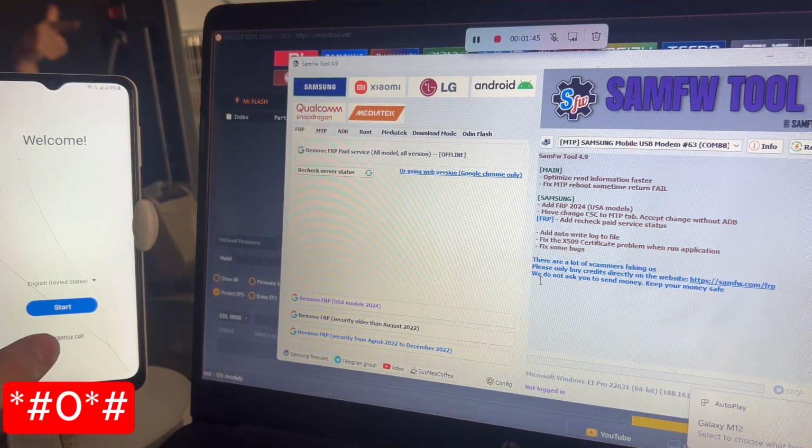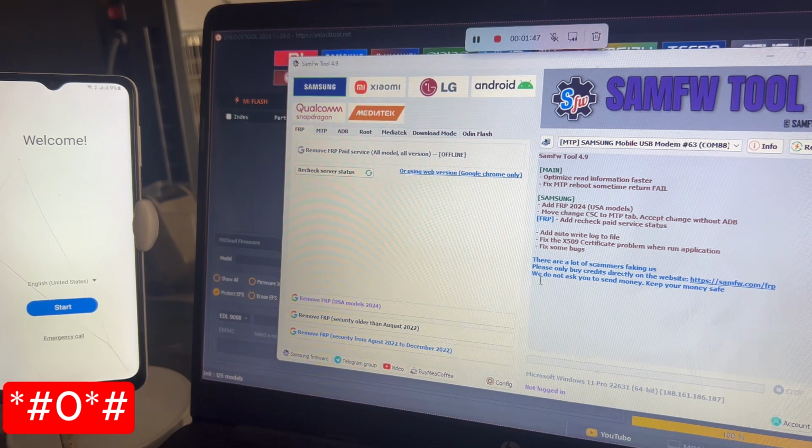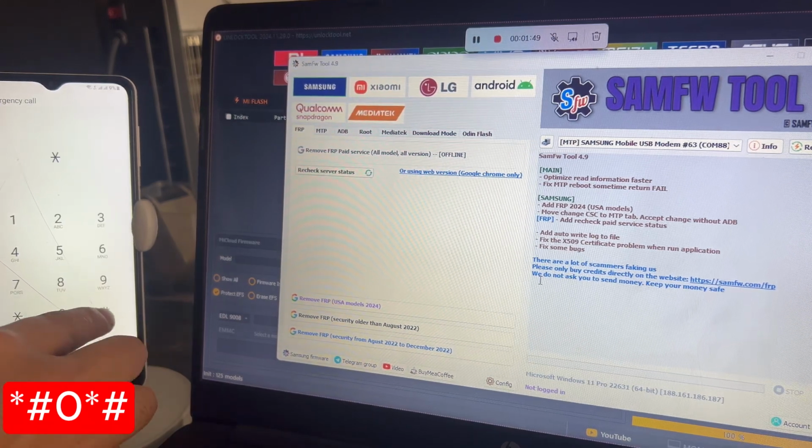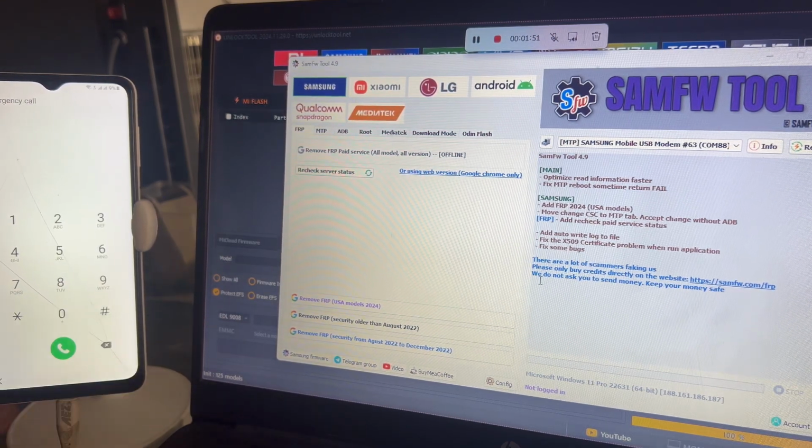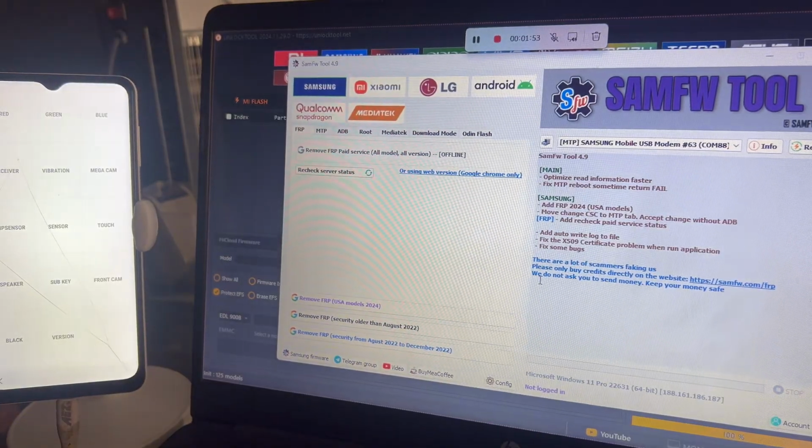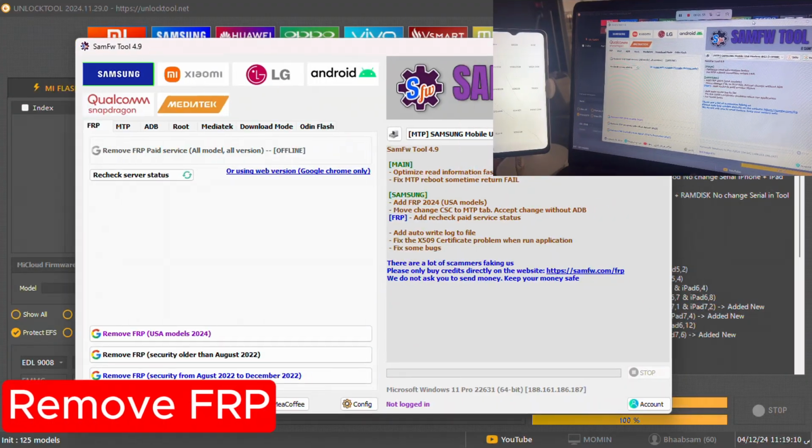Step 2, press the following code in the dialer, asterisk number 0 asterisk number, and then press the call button. This will open a hidden diagnostic menu on your device. Let's move on to the next step.